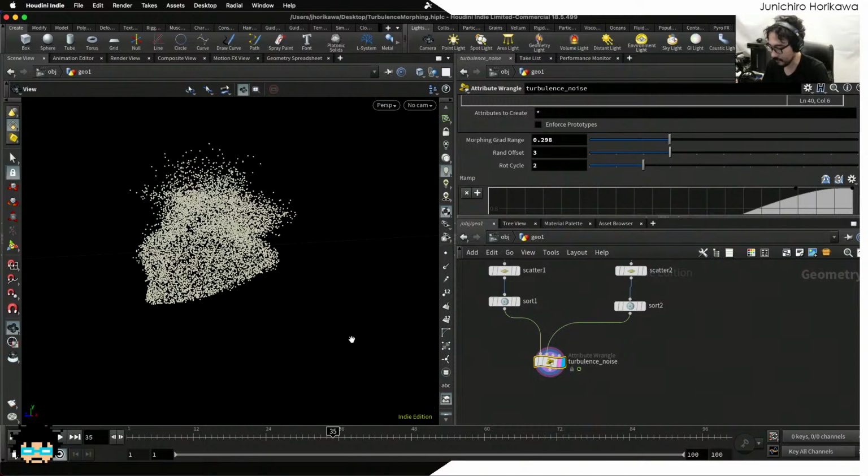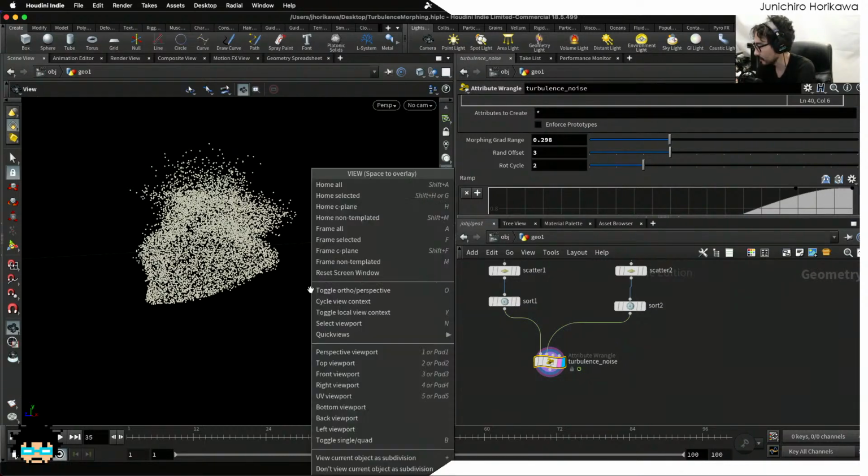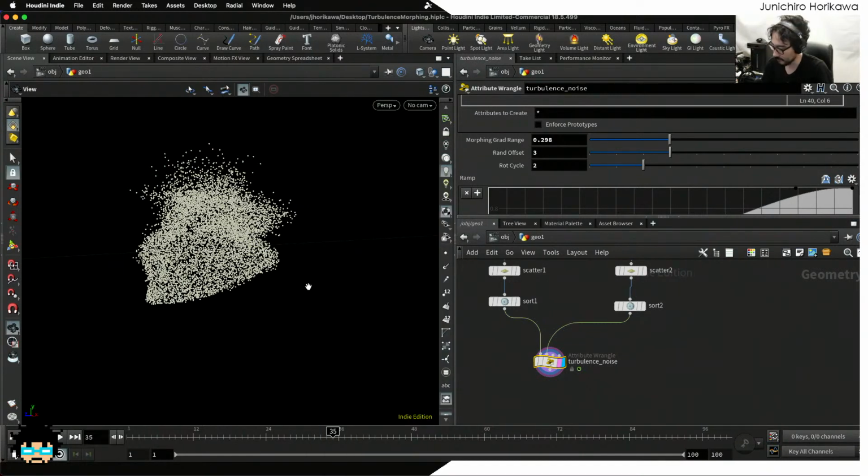Okay, I think I have a problem with my mouse. Okay, my mouse is not moving right now. Let me check the battery. Okay, somehow it's moving. Maybe I need to clean this up a little bit. Let me take this ball out.